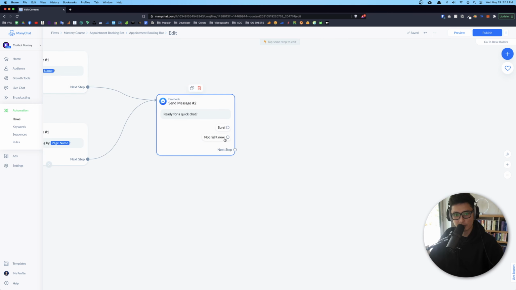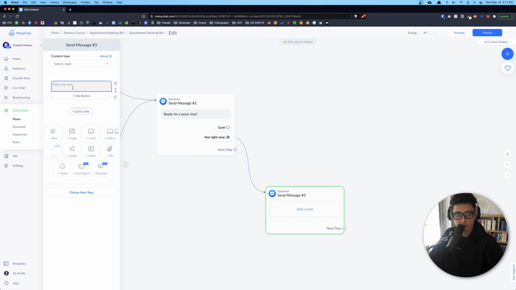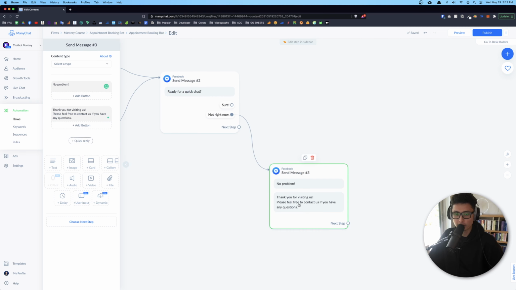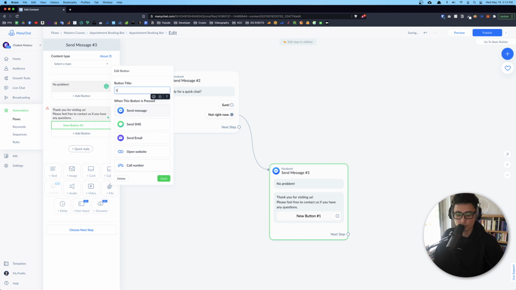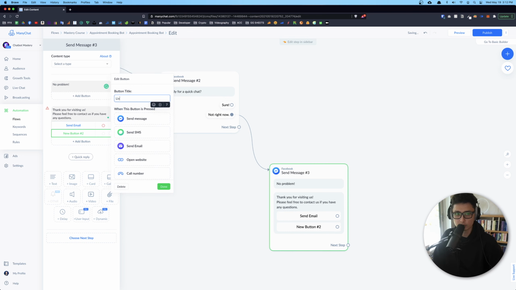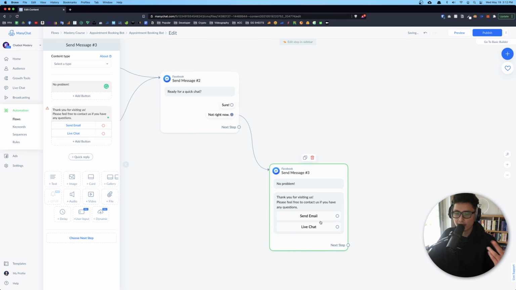If they click on not right now, we're going to push them to the next sentence. There's going to be another Facebook message to say, no problem. Thank you for visiting us, and please feel free to contact us if you have any questions, right? And here, obviously, you can create a button. You can do send email or live chat. They can do 2 different versions in here just in case the person regrets clicking on not right now. You always want to give them some more options here.